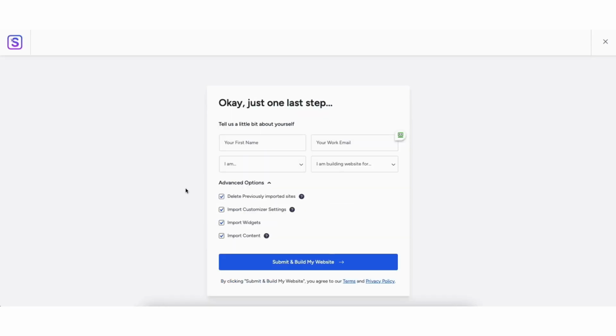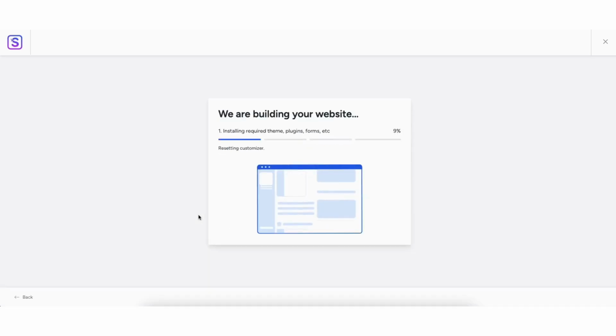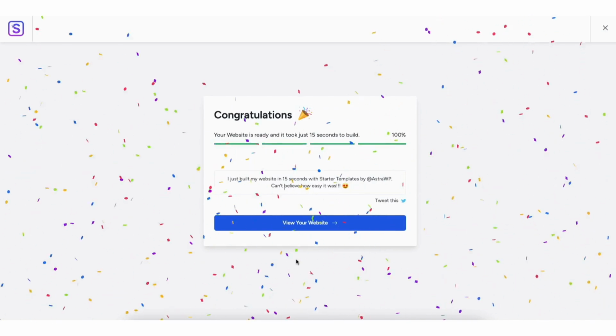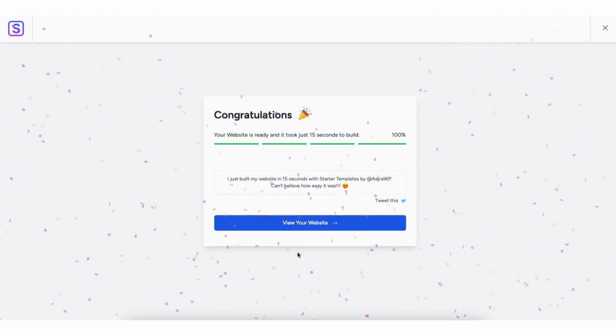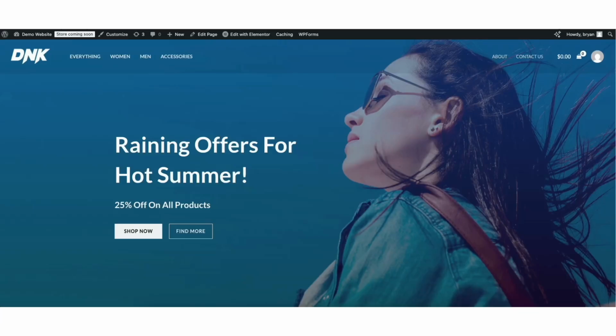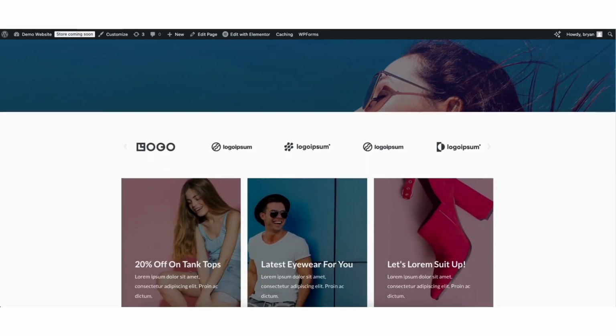You don't have to fill this out if you don't want to. Just make sure under Advanced Options you have each one selected. Click the Submit and Build My Website button. It'll begin building your website. Once it is done, you'll be on the Congratulations page. Click the View Your Website button. It'll now take you to your website and what it looks like.